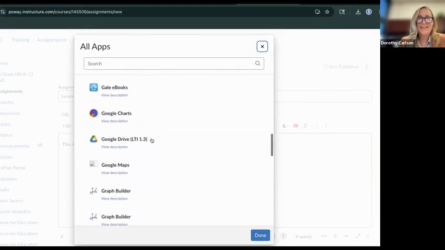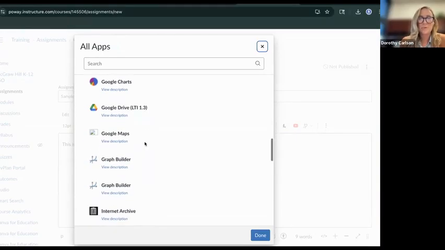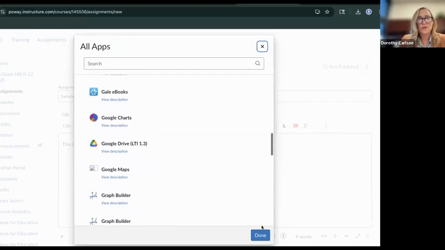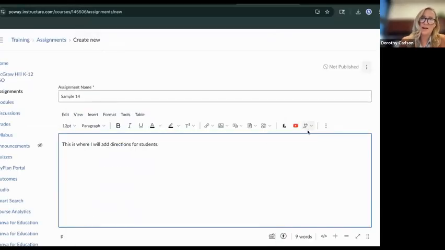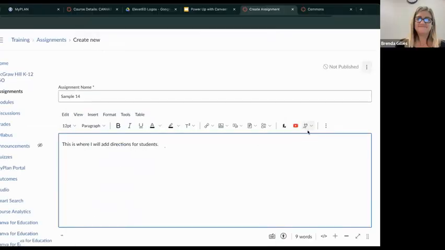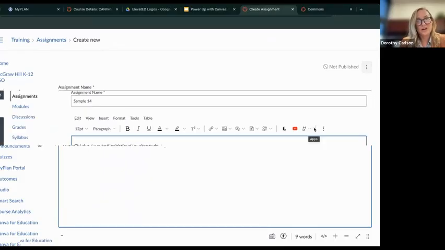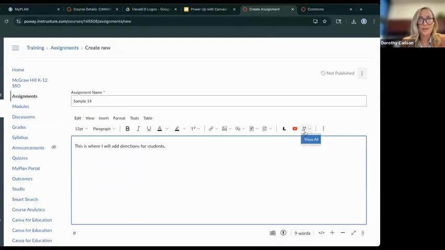That Google Drive LTI, we'll talk about Google integrations next, but that little plug is where you can grab any kind of media that you might have created outside of Canvas. Also, you can grab your Canvas Studio videos and include them here in your assignment using that plug feature.